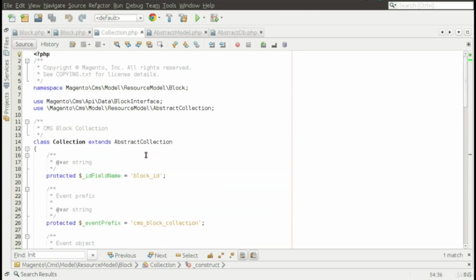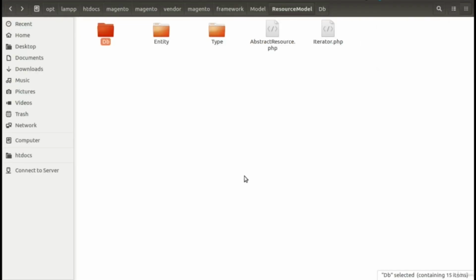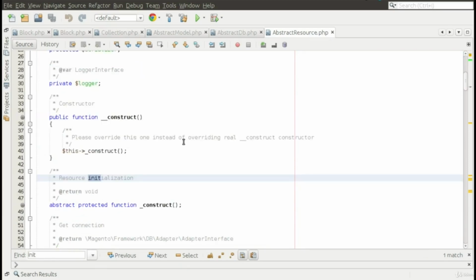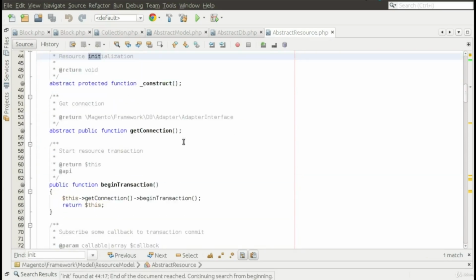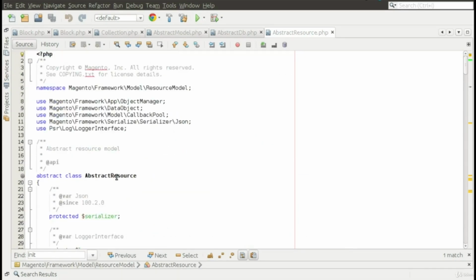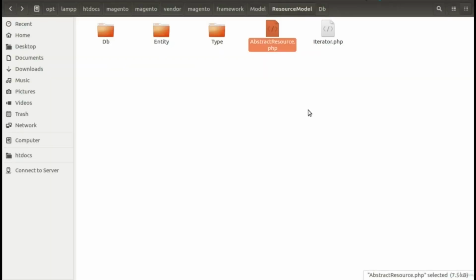Now if you see the collection, in resource model we have the abstract collection class. I'll go back. Again we'll go to the init function. What happened? I opened the wrong file. I opened abstract resource, my bad.